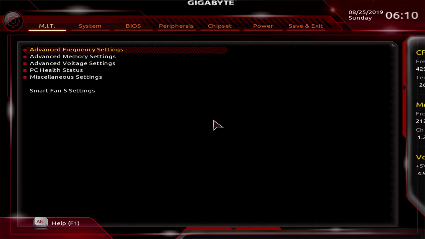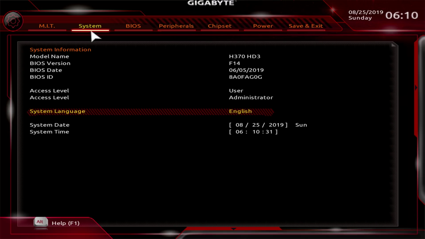And now we can verify we're on F14 instead of F12. And in fact, there it is. Now we've got the latest BIOS installed. So what does that mean? What do we do now?